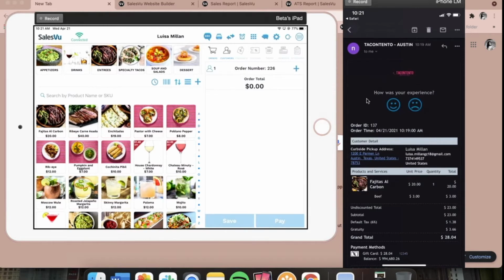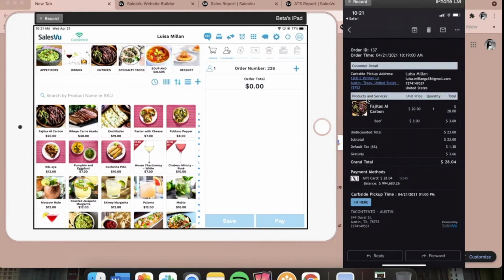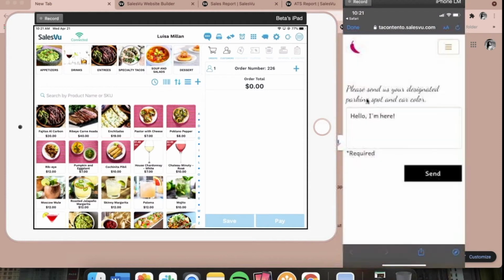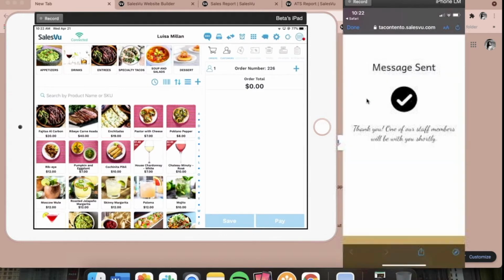She can drive or use any vehicle. And as soon as she arrives, she will be able to open her email at the order confirmation. And at the bottom, she will see a button that says, "I'm here." So by tapping on this button, Luisa is able to tell the restaurant where she is located. So for example, the restaurant here is asking for the car color. So we're going to do a red Lexus, and it's also asking for the parking spot, right? So let's say it's number 4.